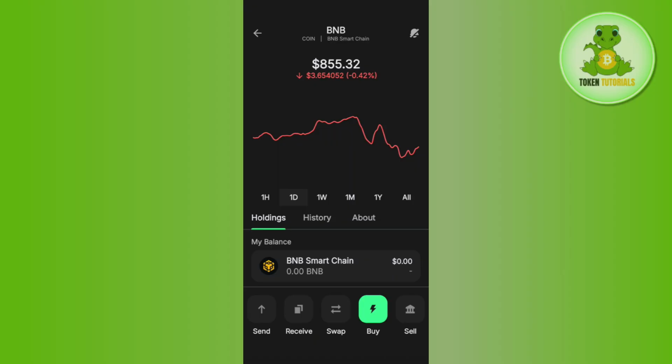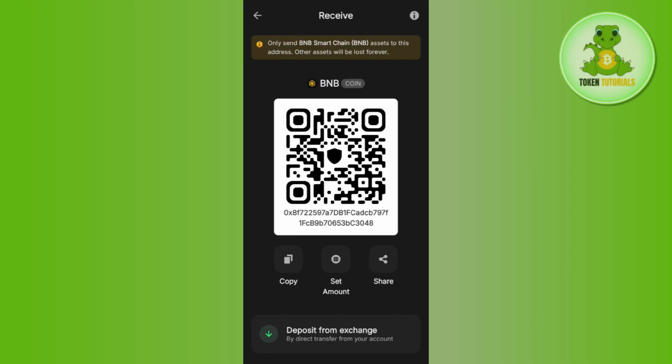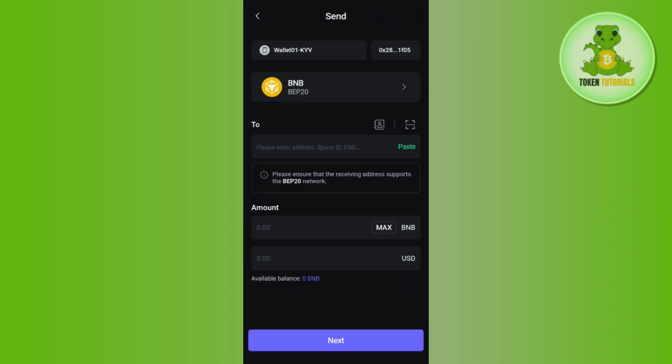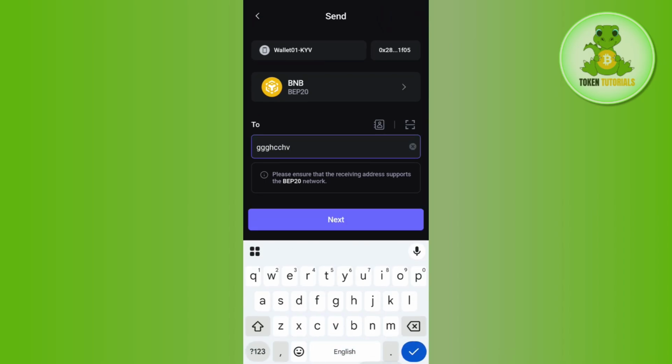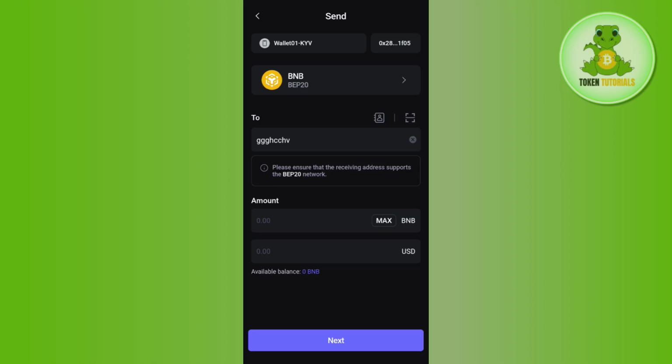Once you are here inside your wallet, simply tap on the option of receive. Then you are going to see this type of QR code and the deposit address here. You need to copy this address, then go back to your Safepal wallet, paste the address here in this section. After that, in the amount, simply enter the amount of BNB, or if you have any other crypto.